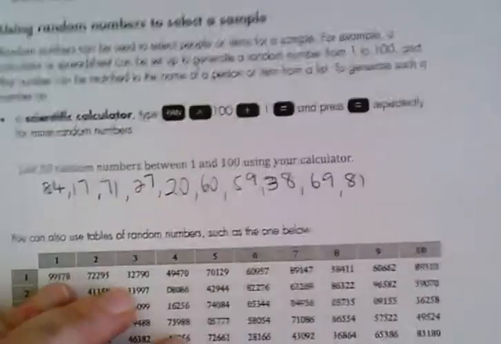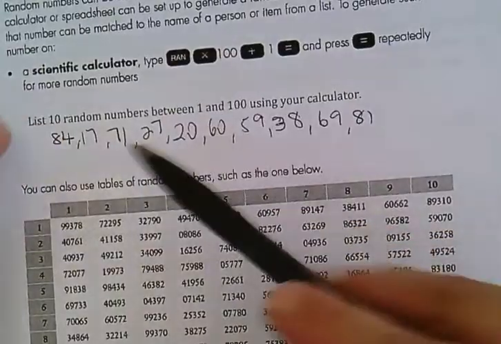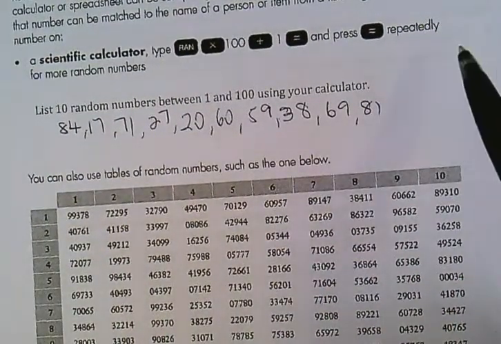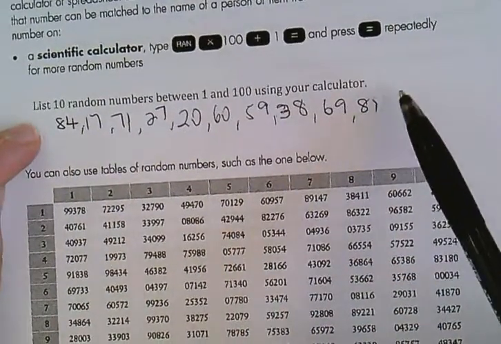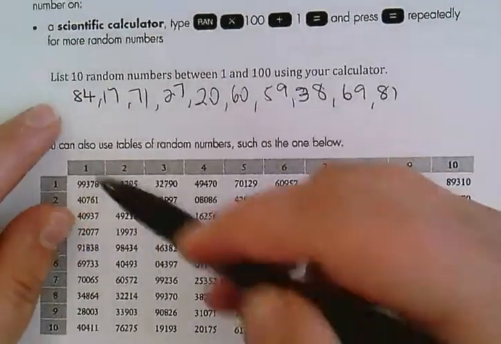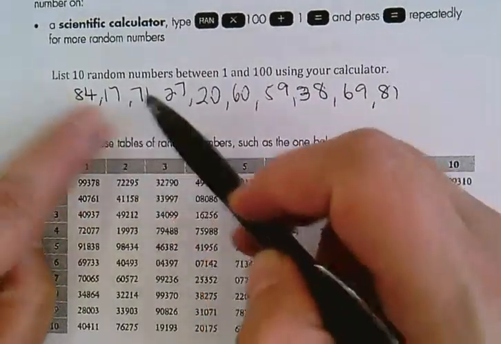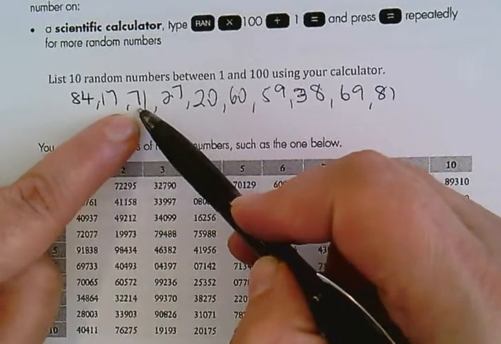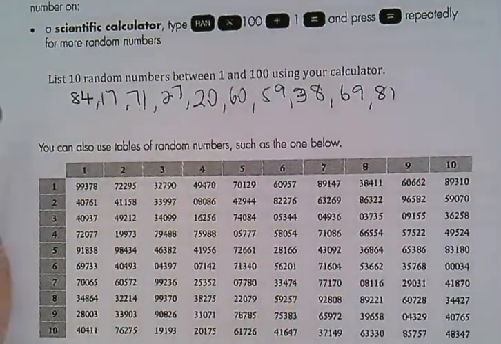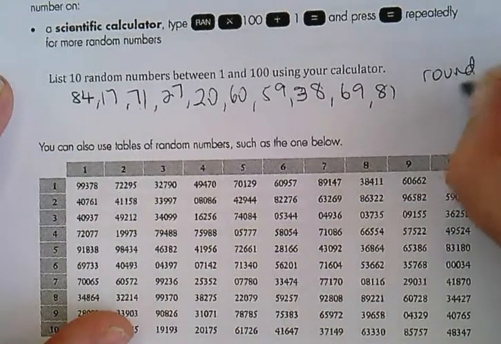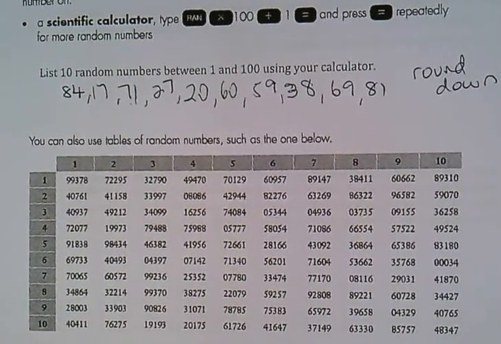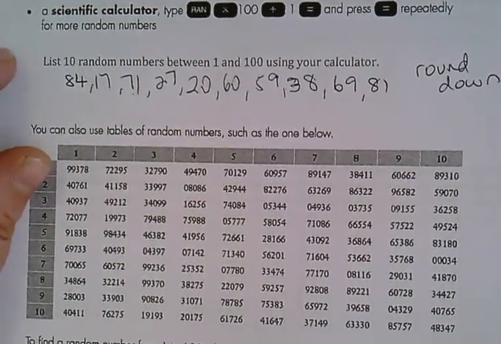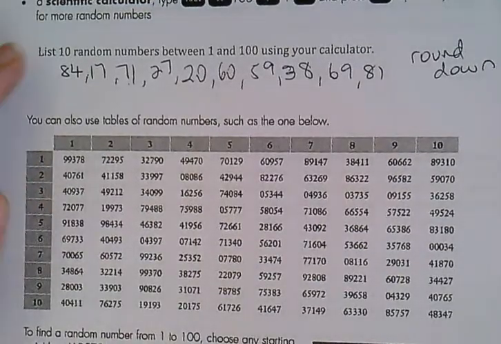Always round down. So, for example, here are my 10 random numbers. Your 10 will be different. Someone else's 10 will be different. So what I do, I might have a list of 100 people in alphabetical order. I then would go to person number 84 on the list, person number 17, person number 71, person number 27, etc. Always round down. Even if it's 81.9. Round down. Otherwise, you will get duplicate numbers. All right?